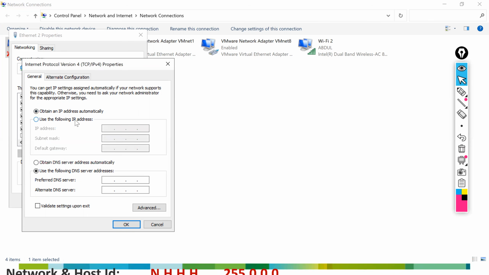Now, let me select a class B here: 150.15.6.0. Which class IP address is this? B. This time we can see 255.255.0.0. Now, go back and assign class C here: 192.168.100.0. See? 255.255.255.0. This is the default subnet mask for class C. Got it?